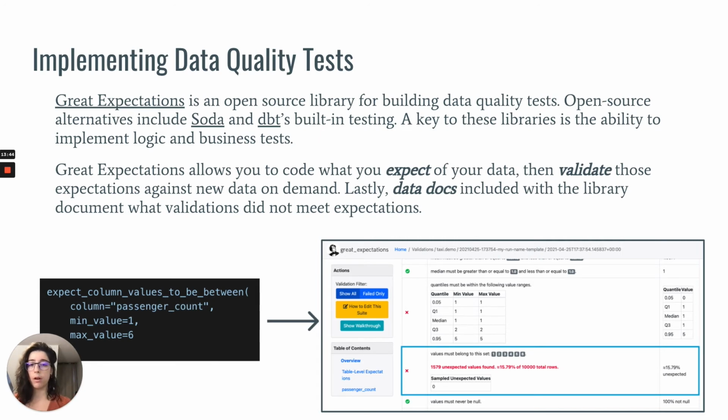In short, Great Expectations allows you to code what you expect of your data in Python. These expectations of data are then validated against anything that you change on demand, so likely each time the pipeline is run before the data is stored as production data. Lastly, all of these expectations and validations are documented. So in particular, if a validation fails, it's very easy to see when and why it failed.